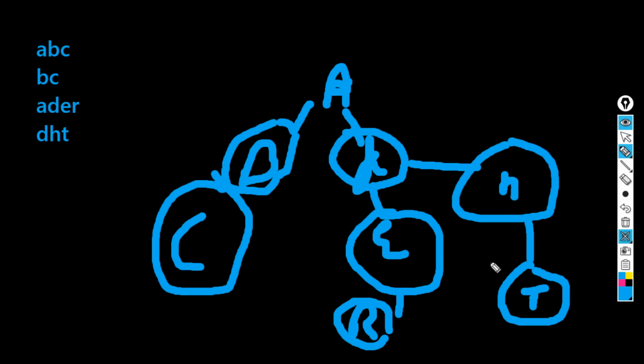Now how will this help? First of all, it will help us to reduce our time complexity, and you can call it a prefix tree, or whatever you want to say, but it just stores the prefix up to any letter. Now suppose you want to search a word A, B, C.